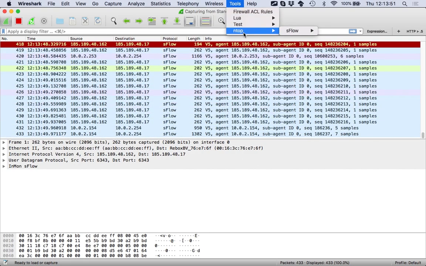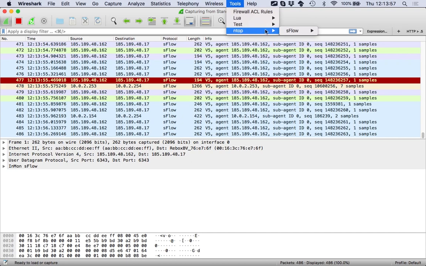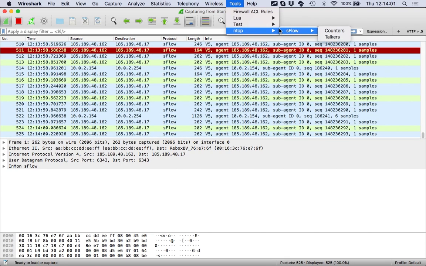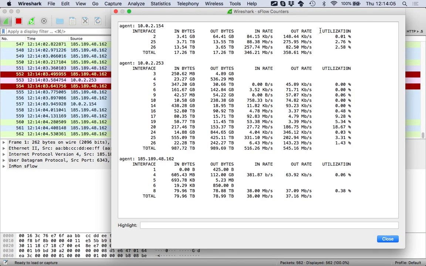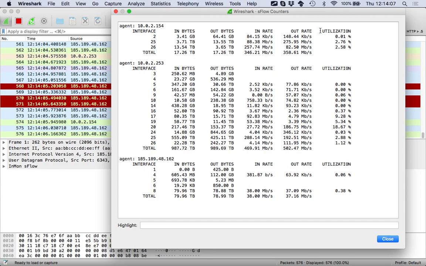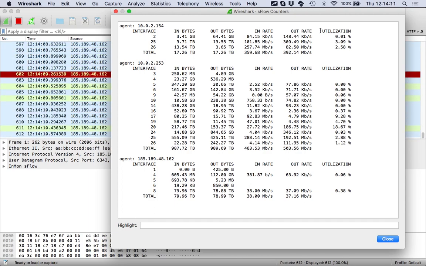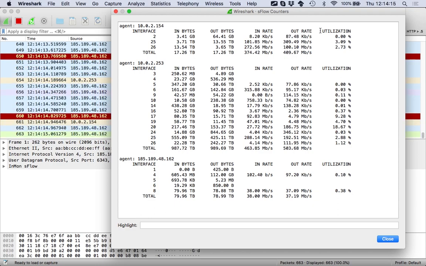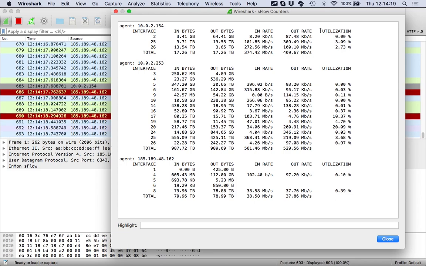The installation is very, very easy. You just have to drop a Lua file in a Wireshark directory, and that's all. The plugin is available under Tools and top sFlow counters. So if you look at this, it refreshes dynamically. As soon as we receive counter samples, we refresh this view, see?